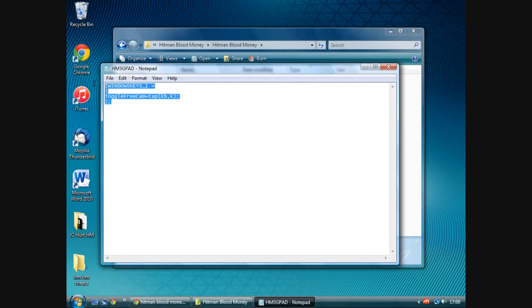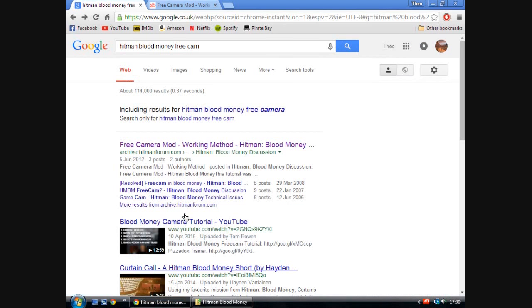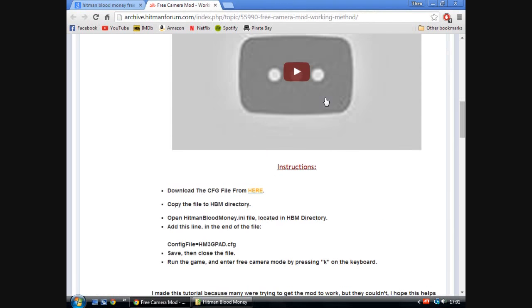Now you need to do exactly this. It can't be on a straight line. You have to make sure you paragraph it. I'll put this in the description, but there is an easier way of getting this. I'll show you now. If you go onto the internet and literally type in Hitman.ini freecam, go to the very first one, and you can open up the Hitman forum.